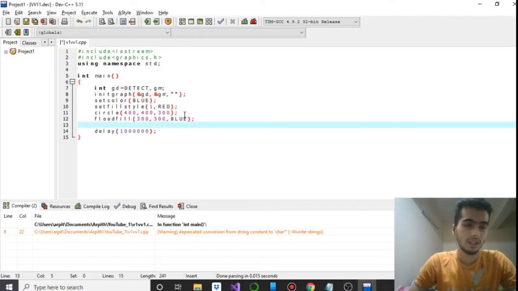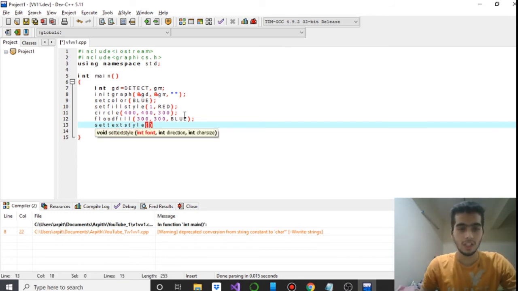The next function will be to put text on your graphics window. This has again a basic command, text style, with 3 arguments: font, direction, character size. Font ranges from 0 to, I think, 20 or 25, so you can try different ones, like bold, italics, etc. Direction, you have 0 to 3, so it can be straight, vertical, horizontal, or any. I'll set text style to 1, put direction as 4, and my character size is about 10.